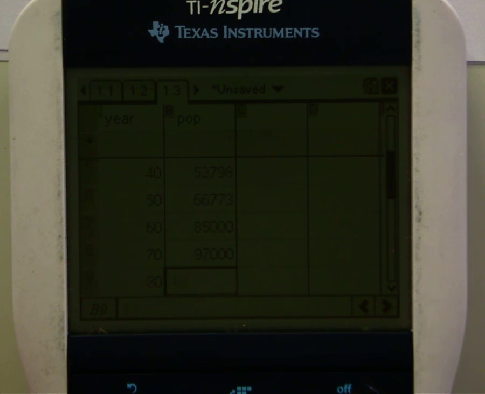97,000, 12, 8, 6, 5, 0, and 16, 2, 6, 0, 5. Now these are big numbers, so we're going to make sure that our y axis is going to be able to show those.